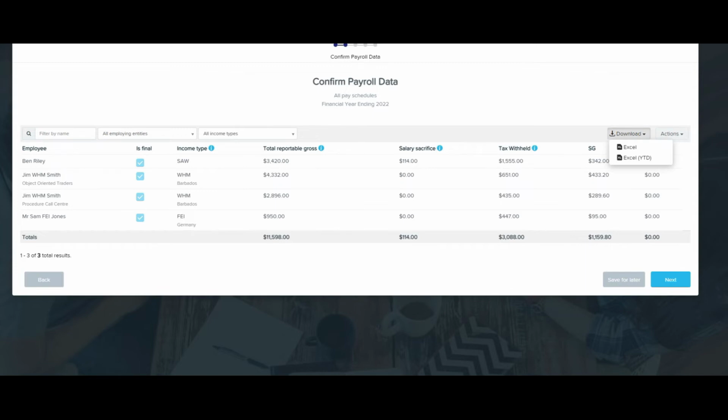The Excel year-to-date report is the report that you'll need to use for reconciliation. The year-to-date report includes, for all employees attached to that pay schedule, payroll data relating to all events previously lodged with the ATO for this financial year. This includes any employees that have been previously marked as final during the financial year and therefore did not appear in this finalization event. We strongly recommend that you perform a reconciliation at this point before you go any further with your finalization event. We have an article specifically designed to show you how to do your reconciliation, and you can search for this in our knowledge base articles.